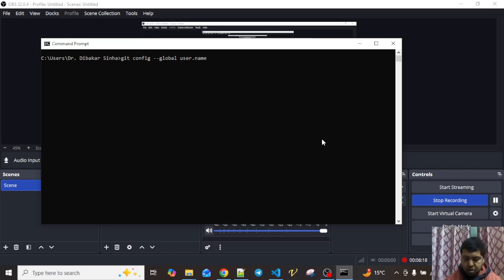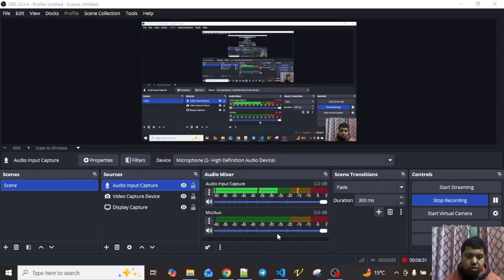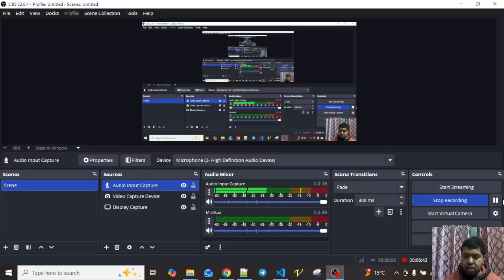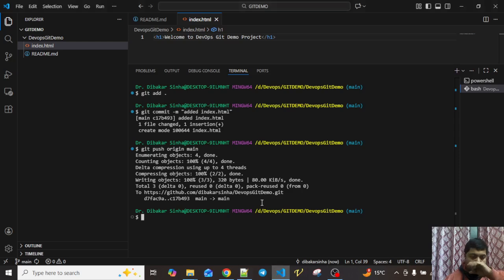And then similarly for email. And then we have to give the name accordingly. So email accordingly. So this is how we made the changes. So this is how we have added this index file. Okay, so we have created the new file.